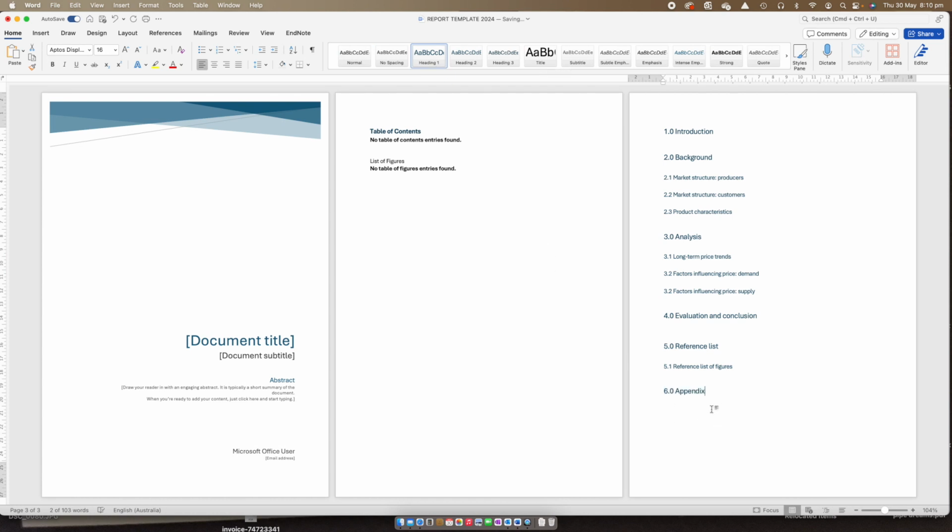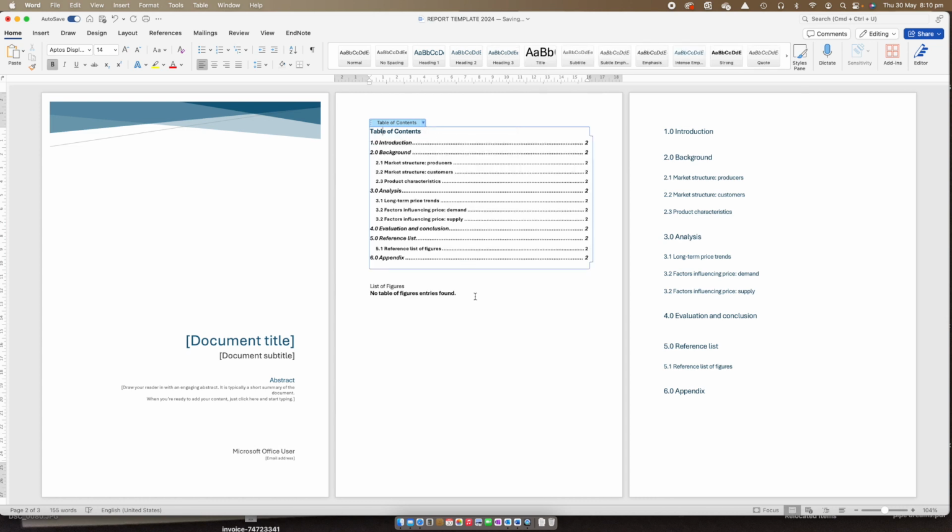So now that text has been converted from our normal to either Heading 1 or Heading 2. When I now click to my table of contents, I see a box above, drop down menu, update table, and you will see that that information has been passed across correctly.